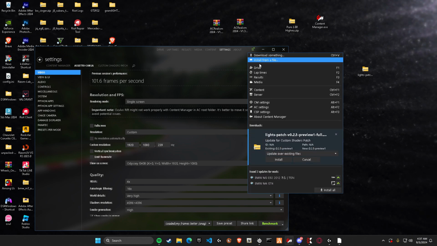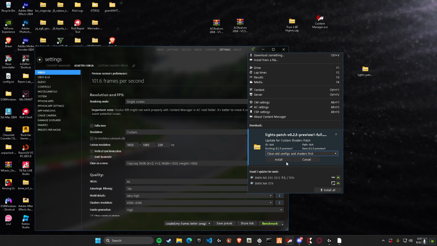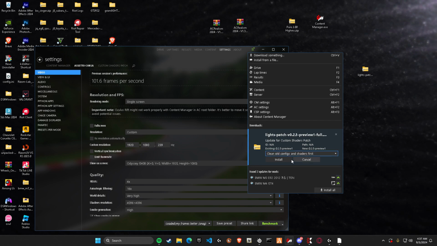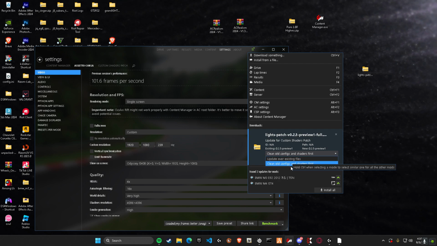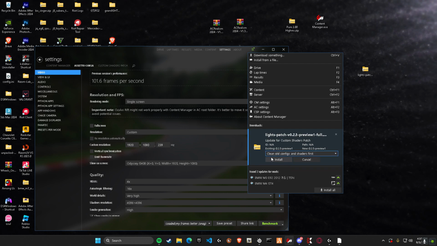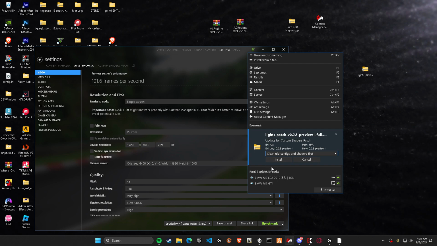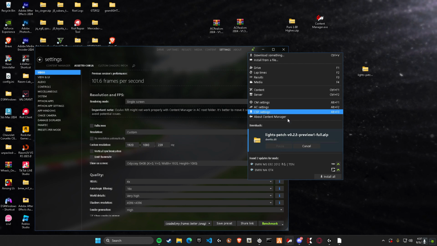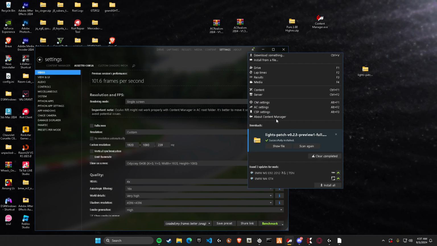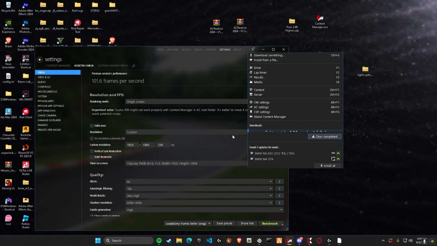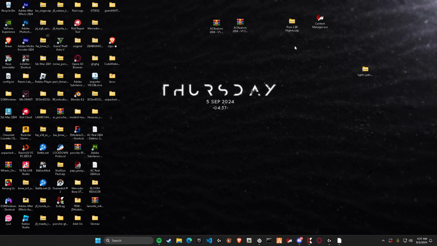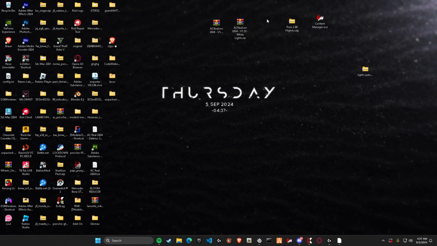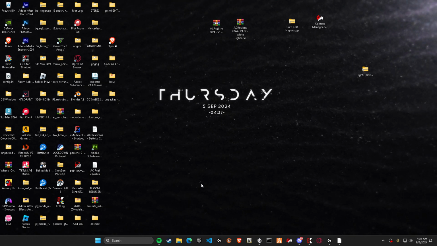Once it does, click on it and make sure you click Clean Old Configs and Shaders first. This will make sure that there are no conflicting files from any older versions of CSP that you may have had. So I heavily recommend doing that. Then you would just click Install, wait for this to complete, and now you can click Clear Completed, and then close Content Manager.